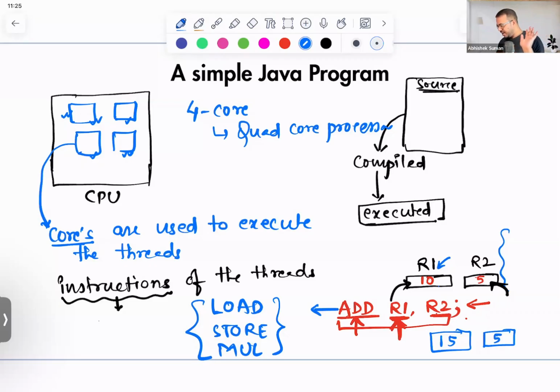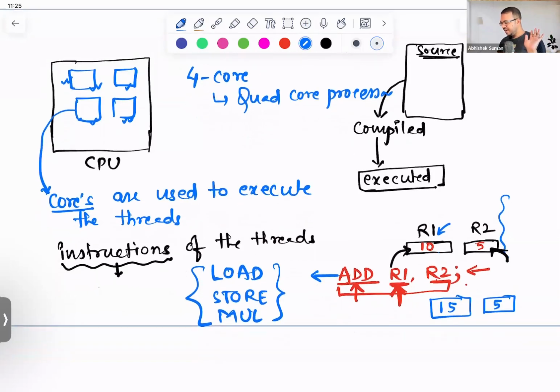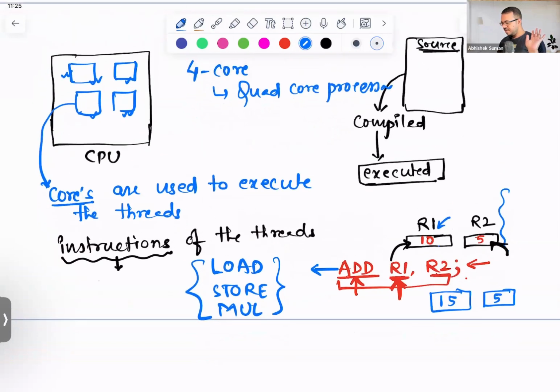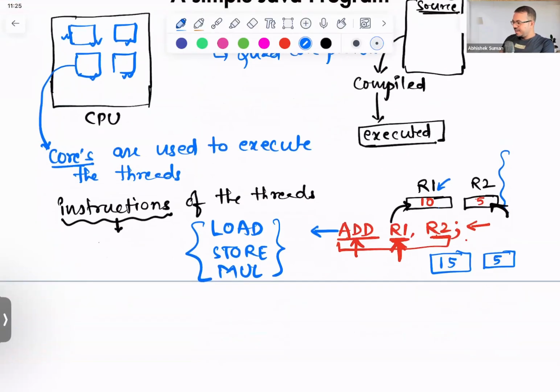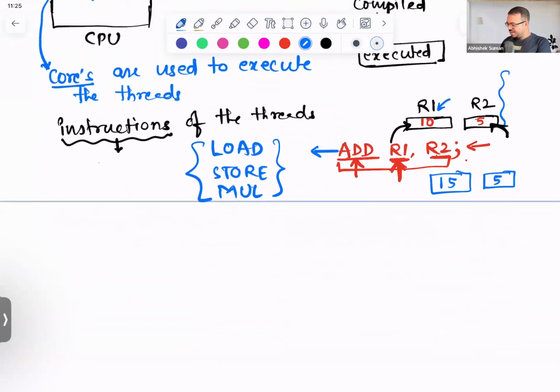Am I clear, everyone? Yes, no? Let's keep this session interactive. All right.